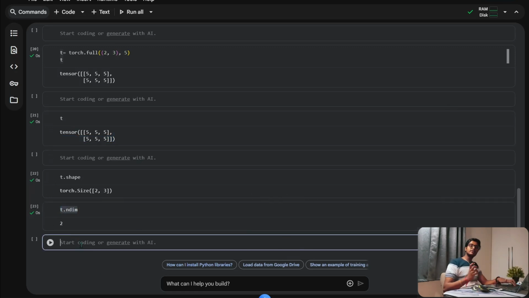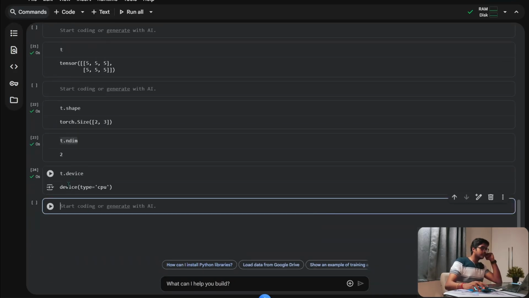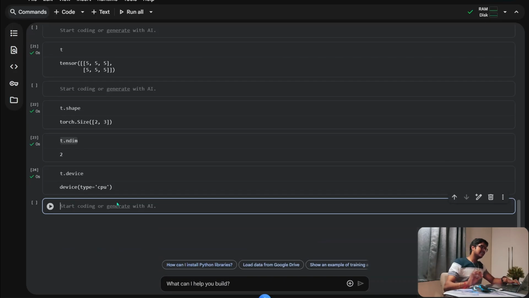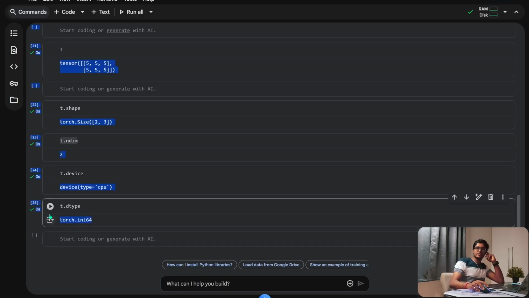Let's say you want to see the device. So let's say it's t.device. You get to see that it's in CPU. It's very simple. And lastly, let's say that you want to see the dtype. You simply do t.dtype and you get to see that it's torch.int64. So that's how you see the structure of any tensor.